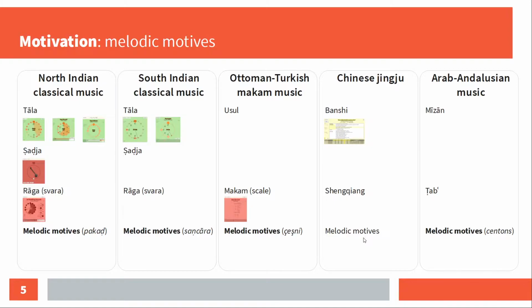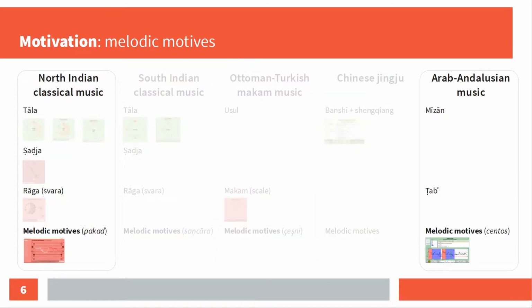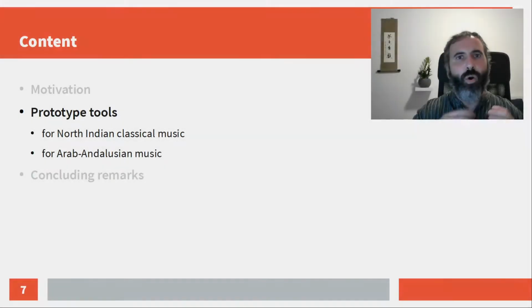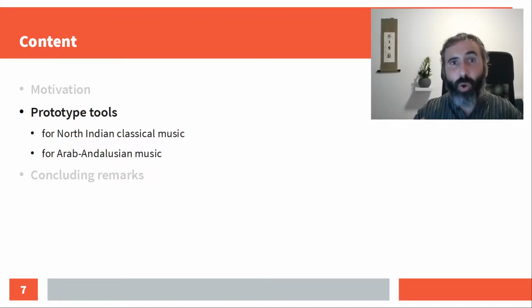So in this presentation, I'm going to present to you the first prototypes for addressing the concept of melodic motifs that we developed specifically for the North Indian classical music and for the Arab-Andalusian music. All the tools developed in the Musical Bridges project are designed with the characteristics of one particular music tradition in mind. Therefore, having some understanding of this music tradition is important to understand the tool itself. However, in the interest of time, I'm going to assume that North Indian classical music is better known by the audience, and I would like to spend some time presenting the characteristics of the Arab-Andalusian music tradition.